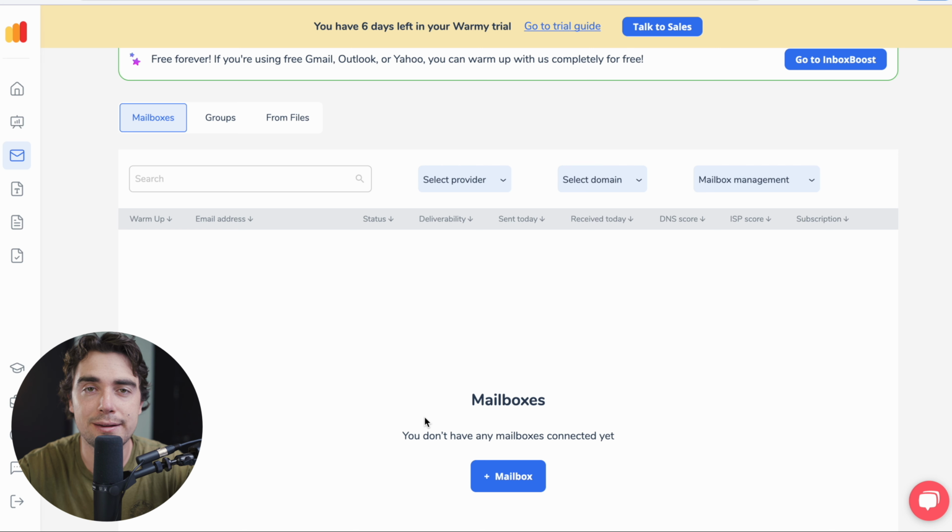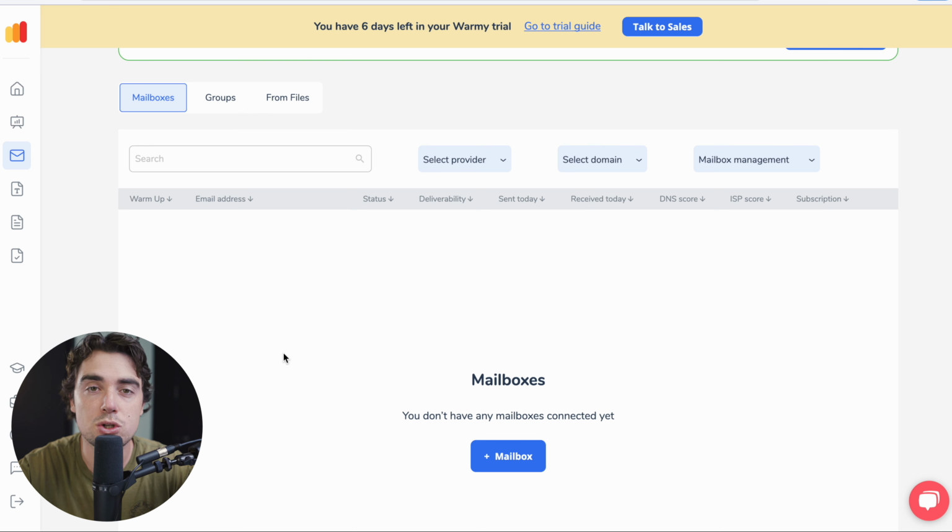Now, once you log in, here's how the user interface is going to look. There's going to be a ton of different options here, ranging from dashboard to your domains, to your actual inbox, templates, to seed lists, to the email verification. But what we really care about is how do we ensure that our emails are not going to spam? So in order for us to get started, we first need to connect our inbox.